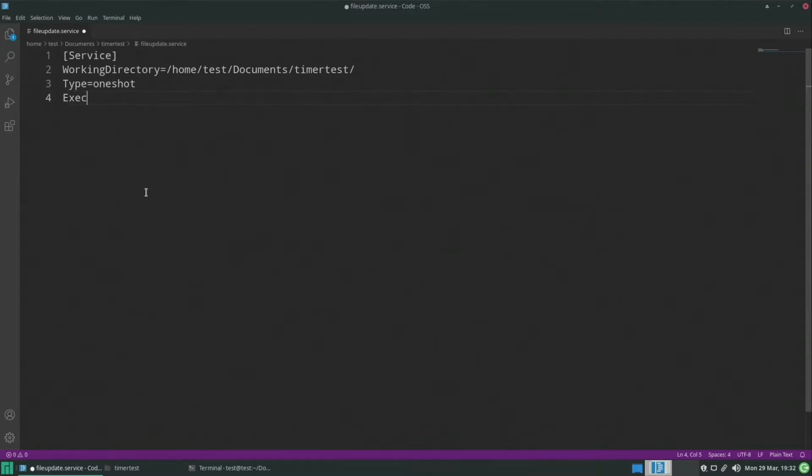So we'll do exec start equals /bin/bash, then a space, and then we're going to put /home/test, which is just my username again, /documents. Basically, we're just going to the same folder. And then timer test, and then timer.sh. So it'll just run that script. Now keep in mind the directories should be exact.